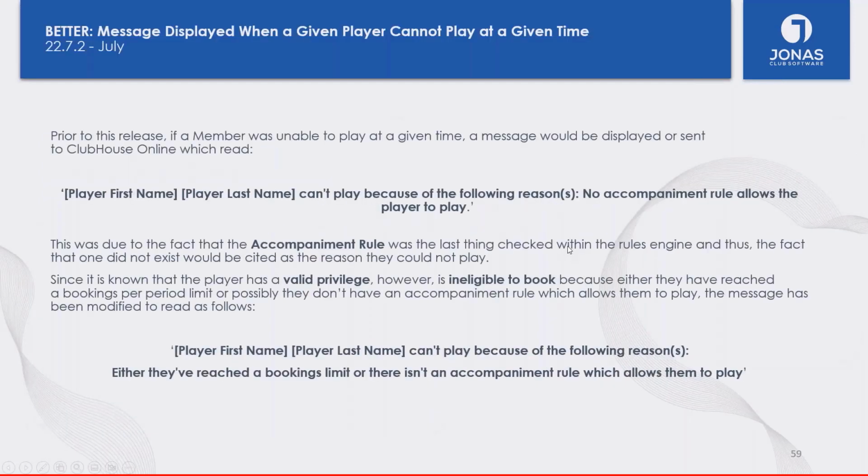Within court booking, we made a change to an error message that's displayed when a given player cannot play at a given time online. So previously it mentioned something about no accompaniment rule, and you may not even have accompaniment rules at the club. And that just happened to be the last check after we checked every other way to allow the member to play.